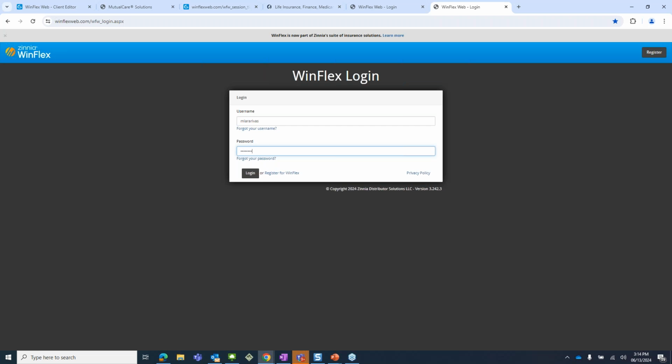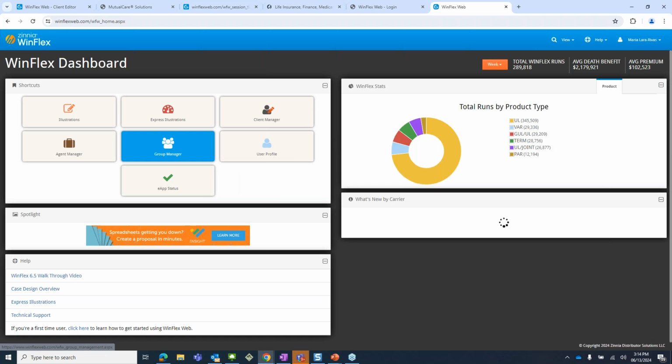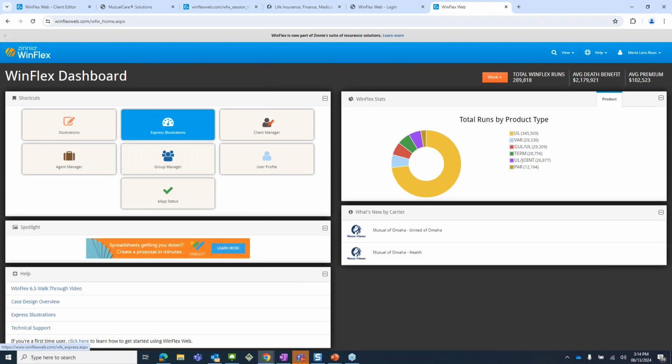It does time out, just to let you know. So this does time out after a while if you don't use it, so you have to continuously log in. So here's this main screen that I wanted to show you. This is what I want to show you.